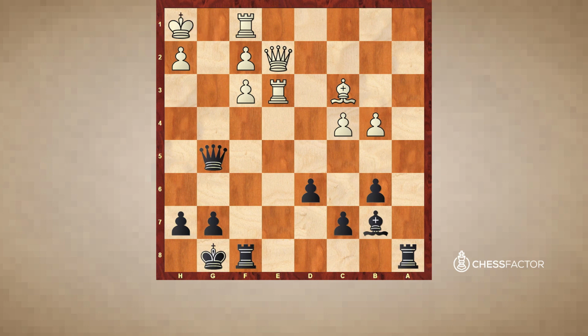And now Black comes up with the simple combination. The motive for this combination we already saw in the previous lesson of this series. So rook takes f3 first, clearing out the diagonal completely.